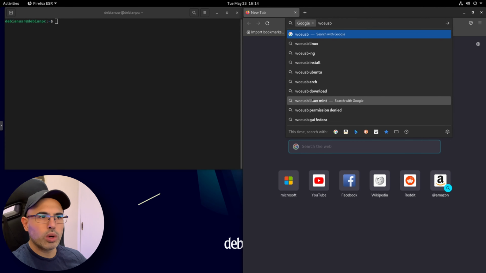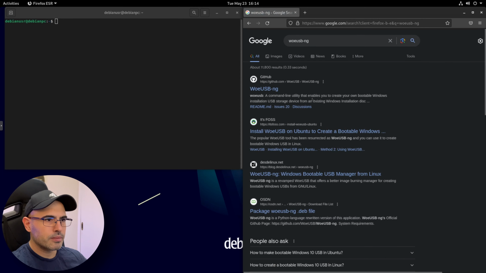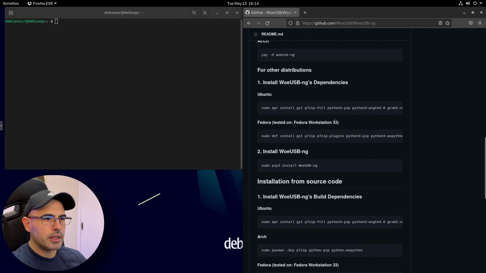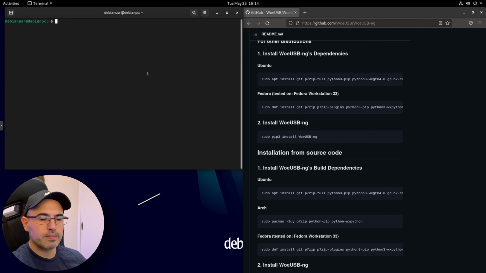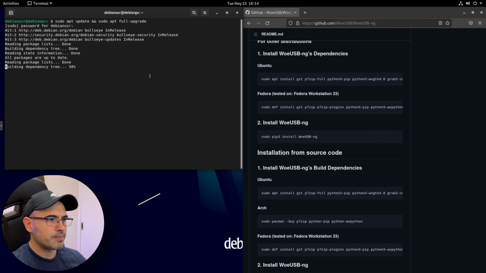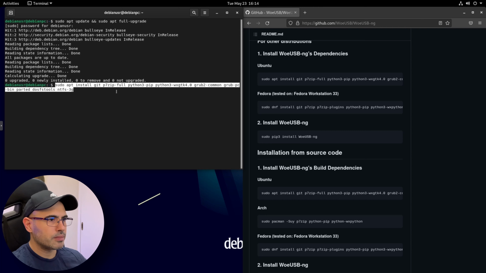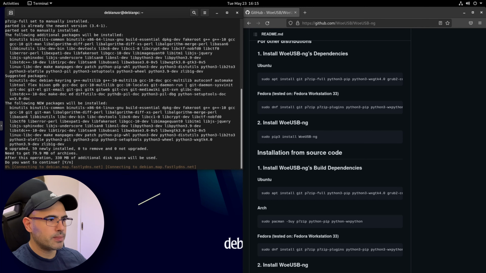Now we're going to search WoeUSB-ng. We need to open the GitHub page. And we search the command to install it in Ubuntu. This is the one that works in Debian. Of course, before, remember to update your system. And we copy paste it in our console. Yes, to go ahead.